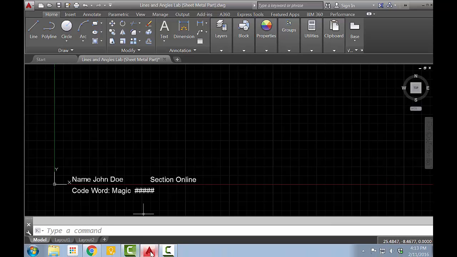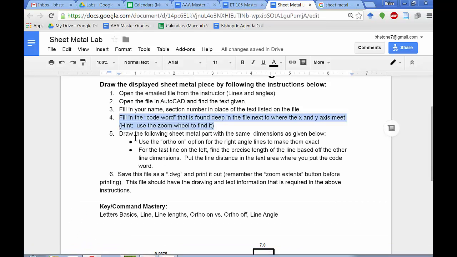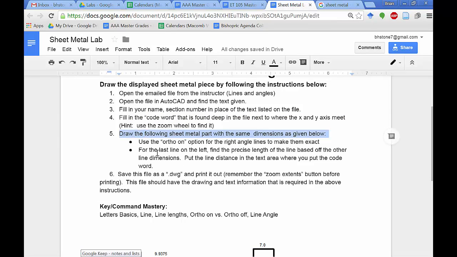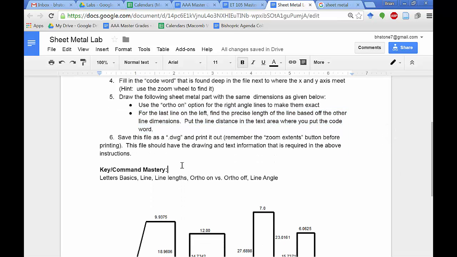So back to the assignment, the instructions. It says draw the following sheet metal part with the same dimensions as given below. Use the ortho on option for the right angles to make them exact. I think I explained that earlier, but just in case, I'll do a little review on that. And then it says for the last line on the left, find the precise length of the line and the line dimensions. So you want to find the length of it. And I showed you that on the instructions here. Last part is to, of course, save it in DWG format and then submit that.